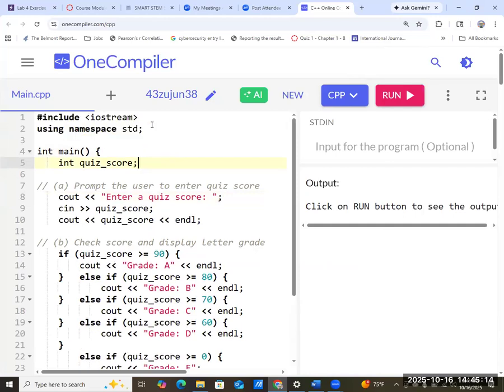So we just have include iostream, using namespace std. Inside the main, we have a variable to store our quiz score. And then we have a cout, enter your quiz score. And then we have a cin. It's going to store the input into the variable that we defined. And then if you want, you can display what they have entered, but technically it should be able to output that. And then I have an if statement.